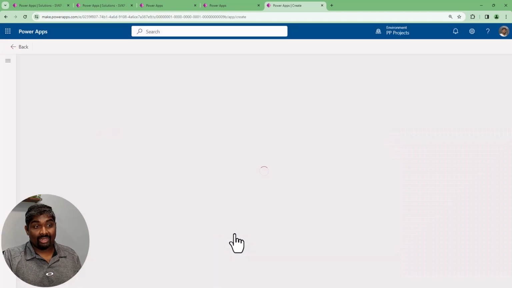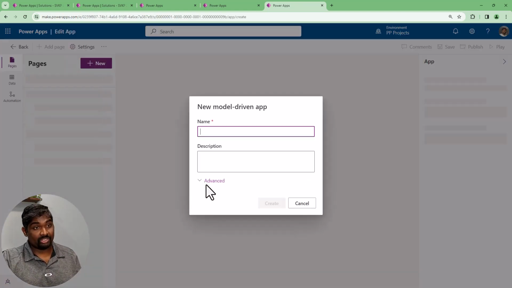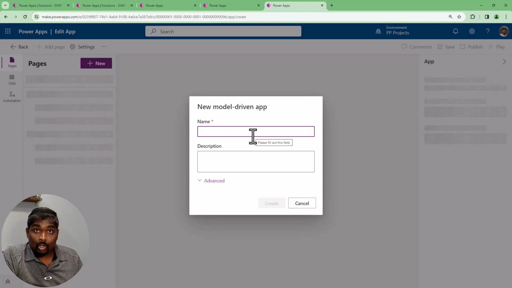Now when you click on create for the second option, it immediately asks you what is the name of the model driven app before we create it. The basic approach, or why we use a model driven app, is for people who are not very fond of UI and are more interested in functionality and business process orientation. That is when we will create a model driven app.